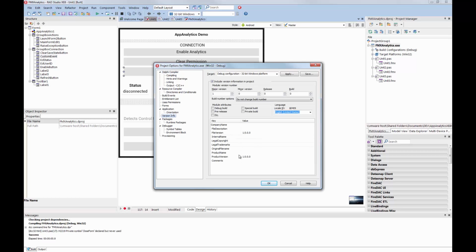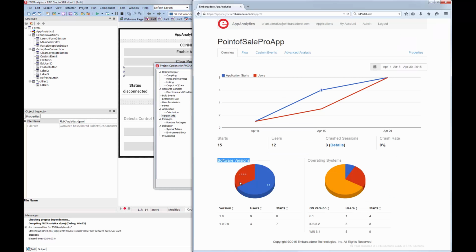So the values that you define here will show up here under software versions. Next, we have operating systems. This defines the type of OS that is loading your app. So here we can see some iOS apps, and here we can see Windows being used.